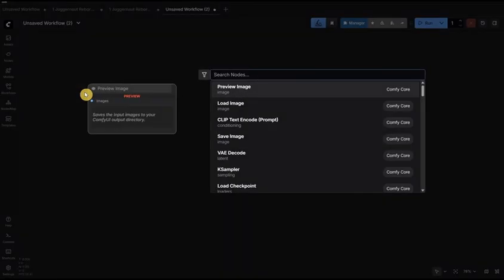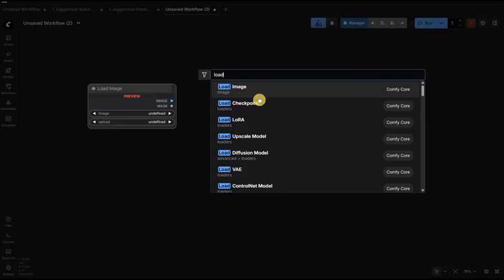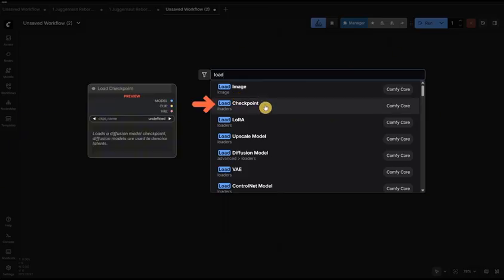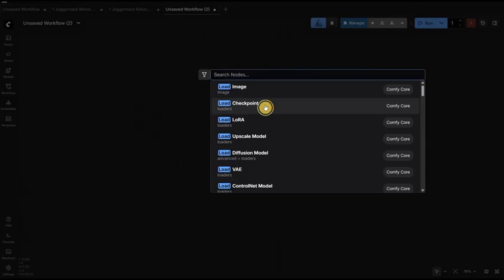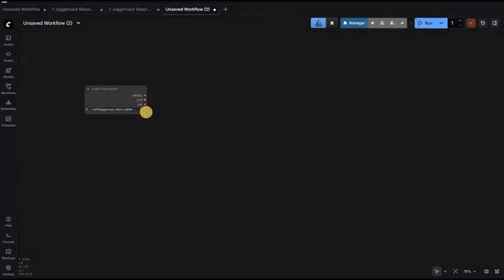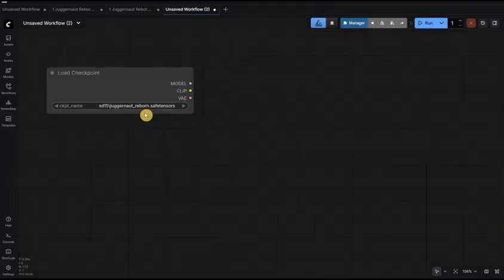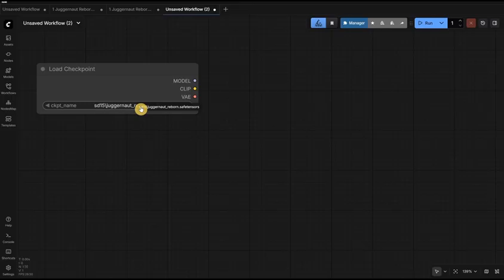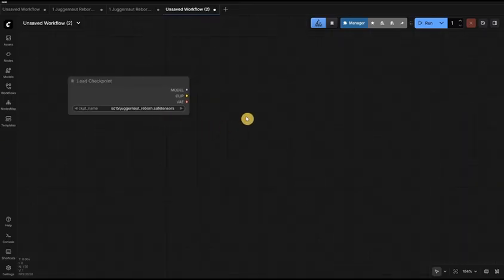Double-click on the canvas and search for Load. Usually it is either Load Checkpoint or Load Diffusion Model, but in some cases there are special loaders for specific models. Now that we have the node, we select the model. Since we did not download more models yet, we only have one, Juggernaut Reborn. So we hired our photographer.